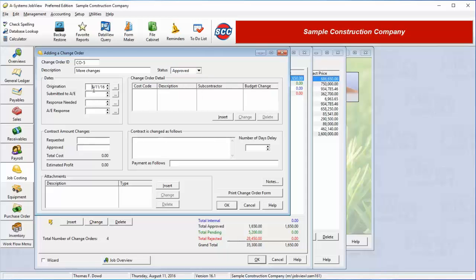We can then enter a series of dates. These dates are available but not required entries. We can enter the change order origination date, the date the change order was submitted to the architect or engineer, the date a response was needed, and the date the response was received from the architect or engineer. Now we can enter the requested change to the contract price. Here we enter the approved change to the contract price.